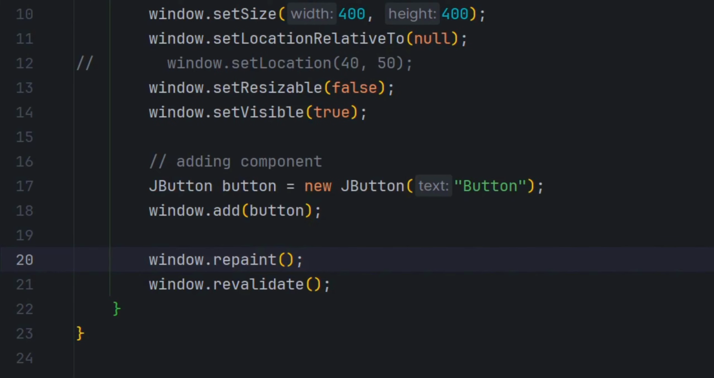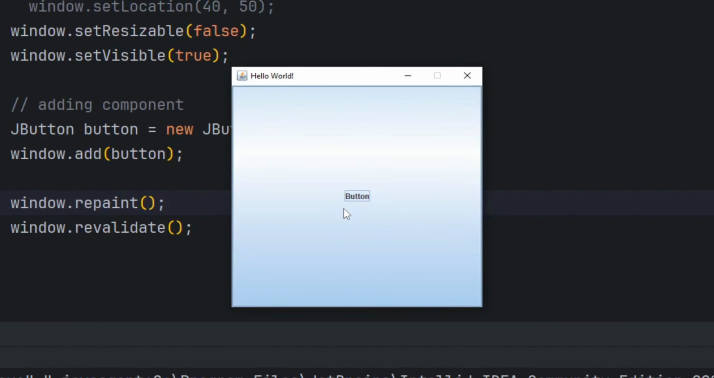So this is just an alternative way of updating the frame with the new components after displaying it onto the screen with the setVisible method. So now let's take a look at it again. Nice, so now the button's here, and now we have something to click on.